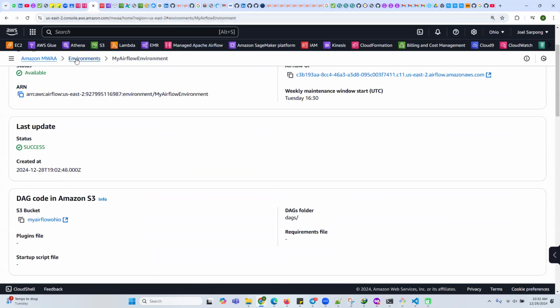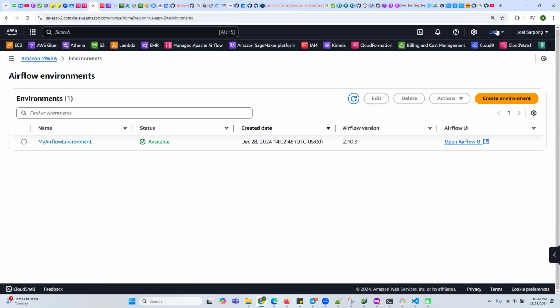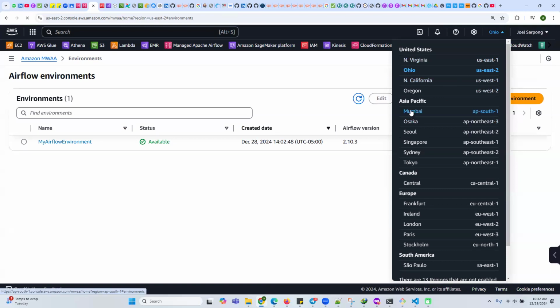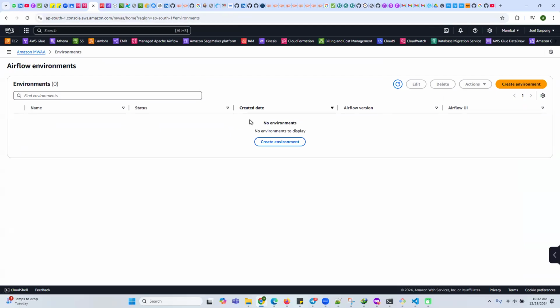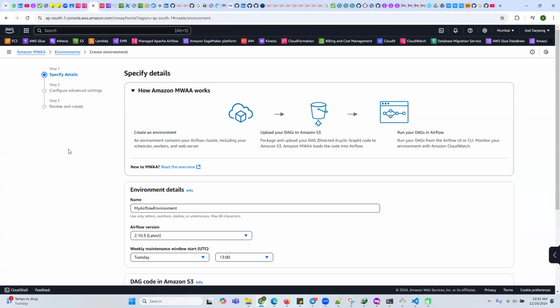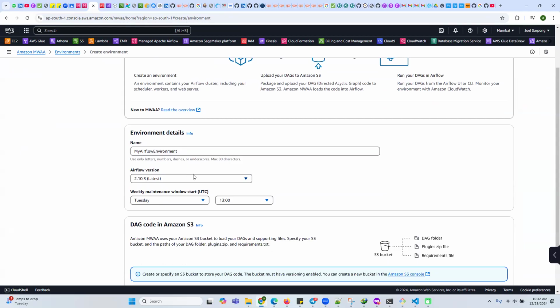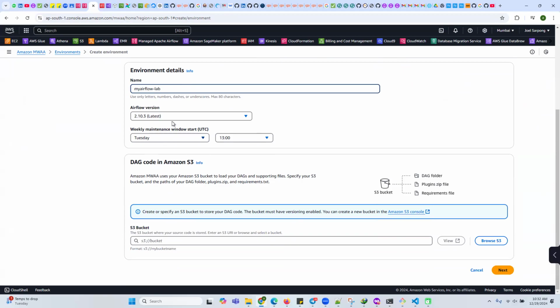So I'm going to create one more in another region, the Mumbai region, and show you the steps to start Airflow. When you are creating a new environment, you can change the environment name, say my Airflow lab. It takes the latest version, and it needs three folders in the S3 bucket, but only the DAGs folder is mandatory.